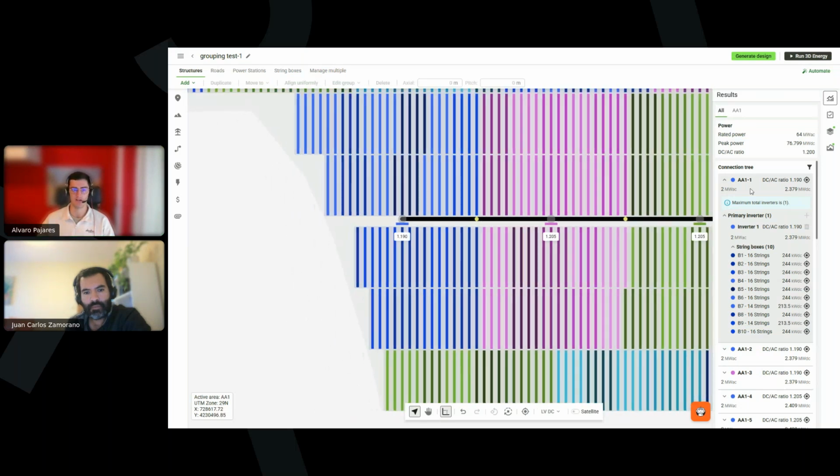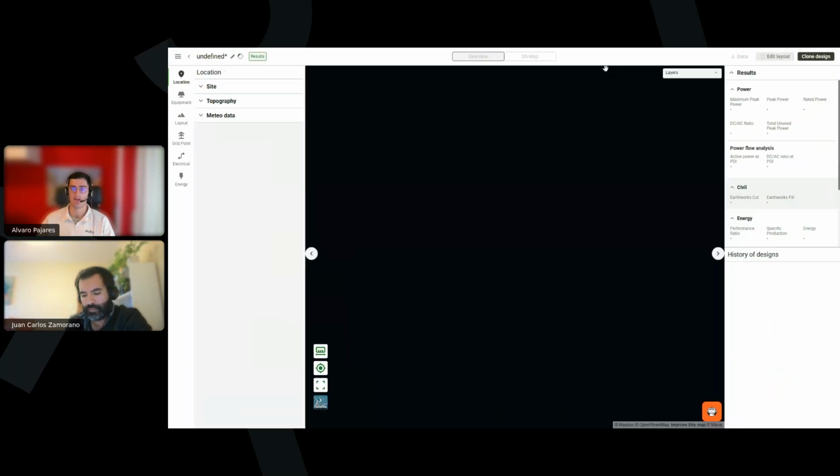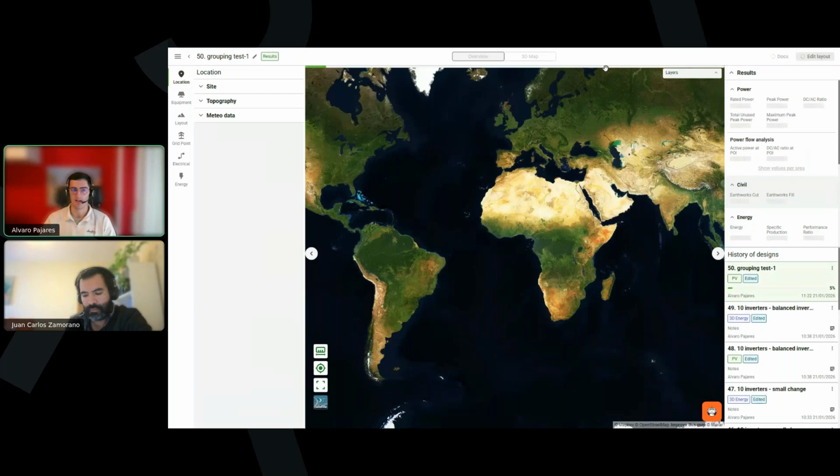And here, once we are done, as always, we can generate the design, and all the documentation, cables, and so on will be aligned to the changes that we did, and so we will get all the documentation much more aligned to what we wanted.